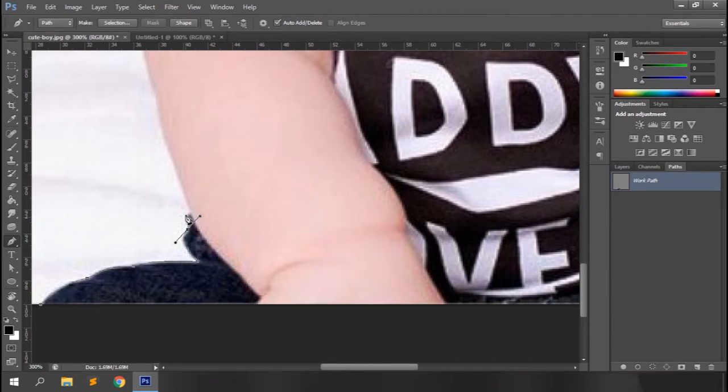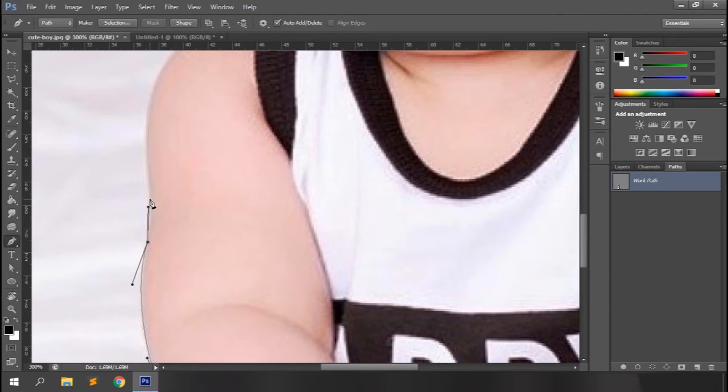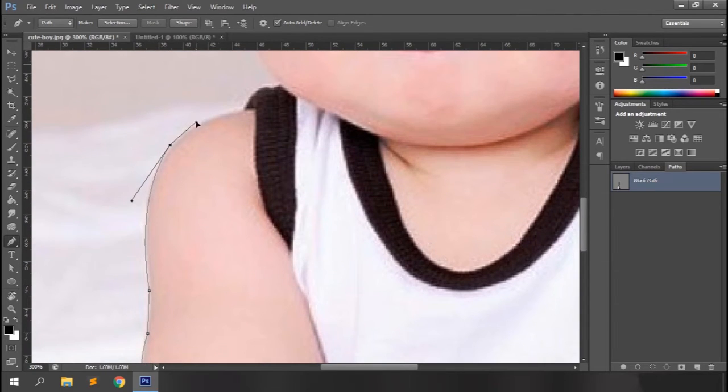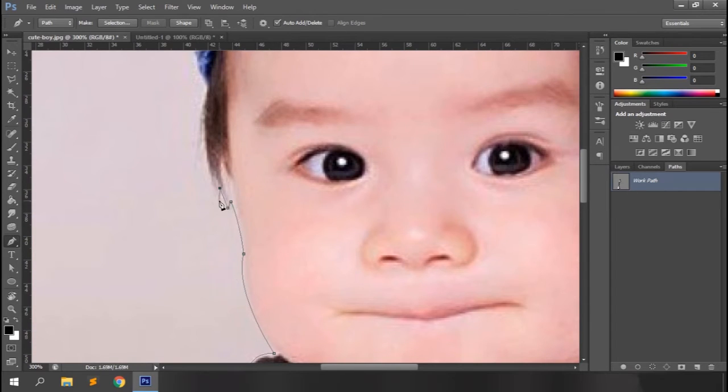Remember, you can hold the Ctrl or Command key and drag the anchor point or the handles if you need to. And with the pen tool, lesser the anchor points, better the output. So try to cover as much of a curve as you can. Continue making selection until you reach the initial point and close the path out.